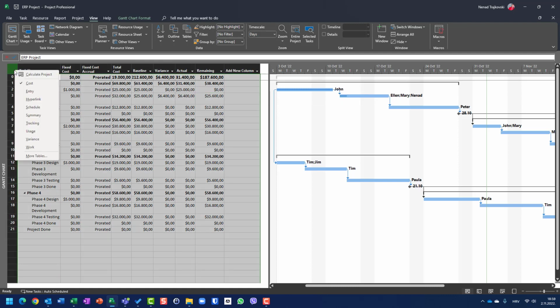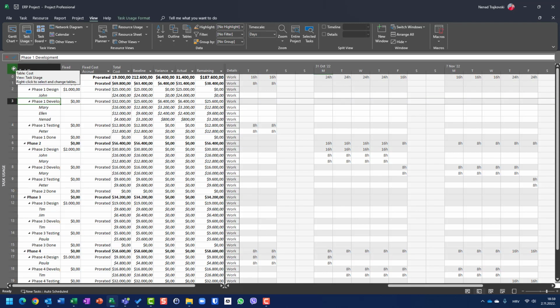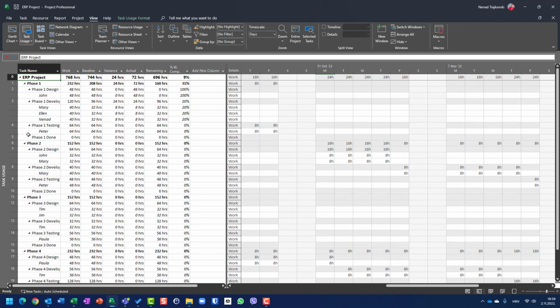Let's go and see how it applies to work. You will see that the baseline was 96 hours. Since I added one more day, it is now 120 hours. Let's go back to task usage, and now I will apply work instead of cost. So you will see that work for John, Ellen, and Nenad is 40 hours. When it was planned, it was a 4-day duration, 8 hours per day. It was 32 hours per each.